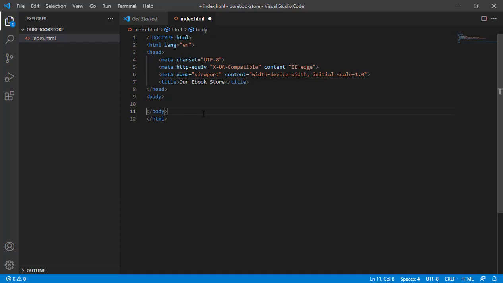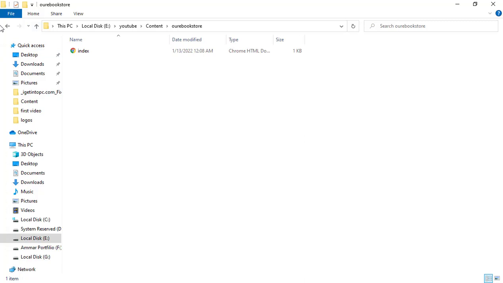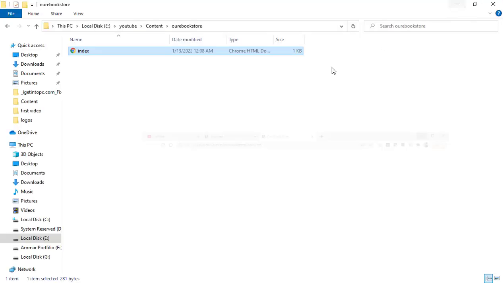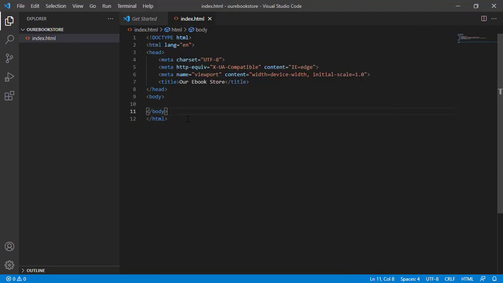Now let me open this file in the browser also, so that we can see the changes over there. You can see our ebook store is there now. Now let's move toward our other steps. As I have promised that I'm going to use only HTML, for that purpose we are going to use tables.